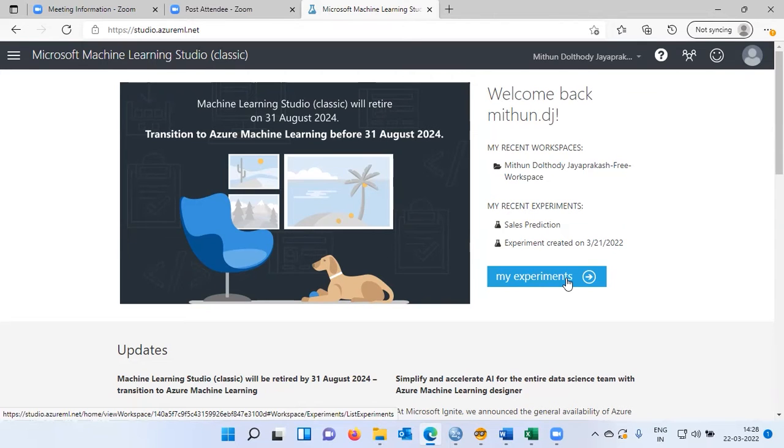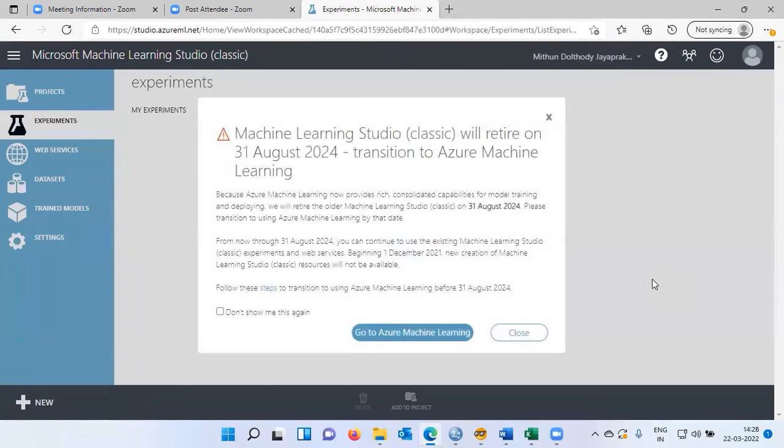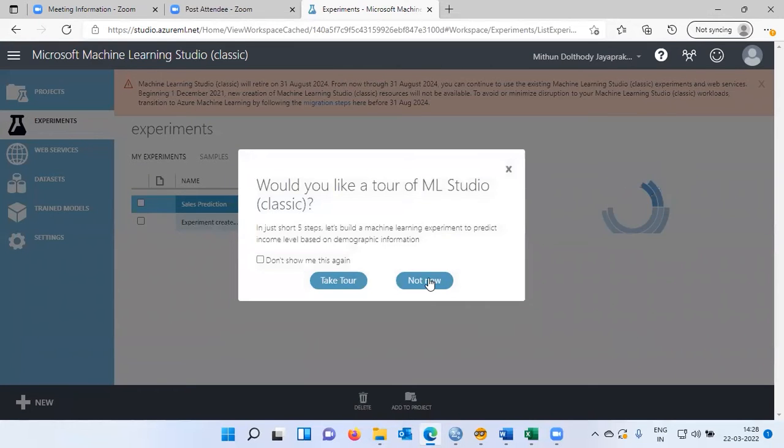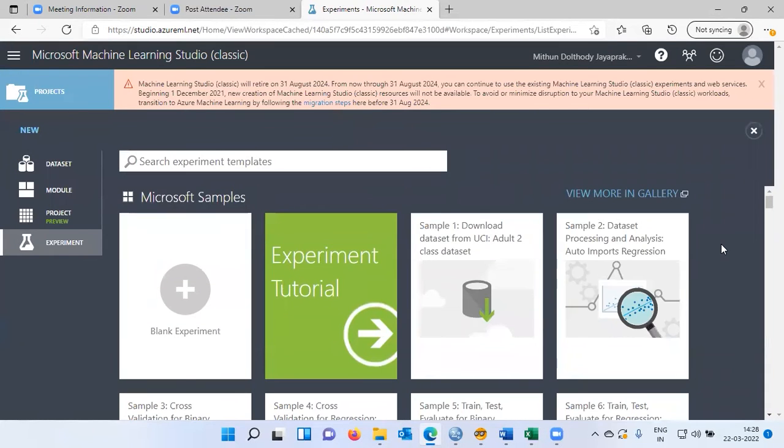Let me click on My Experiments. It'll take a couple of seconds to load the experiment. I don't need to see this message. Not now. Right. So this is your go-to page. As you can see here, it reads Microsoft Machine Learning Studio. You see a couple of options called dataset, module, project, and experiment. What you can do is click on the blank experiment. Since we are beginning this experiment freshly, you can choose this option, blank experiment.